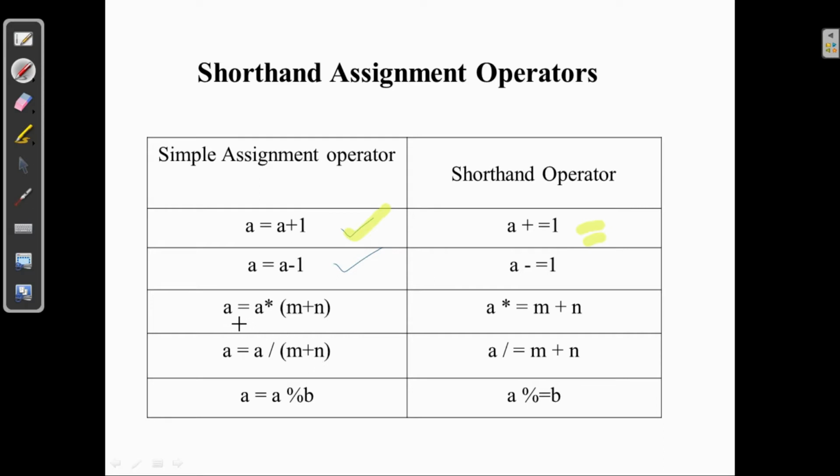If you want to write it with some variable, let's say you want to write A = A * (m + n), you can write A *= m + n. Similarly, A = A / (m + n) can be written as A /= m + n. So, for all the arithmetic operators, you can use these assignment operators.